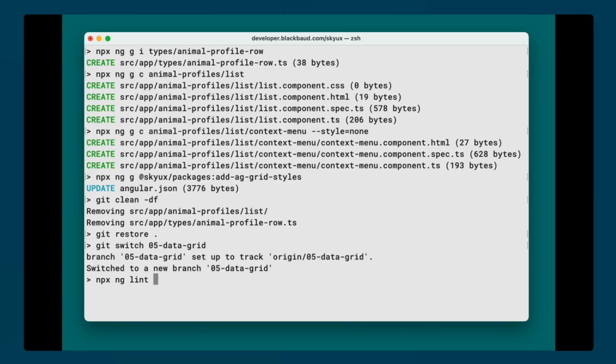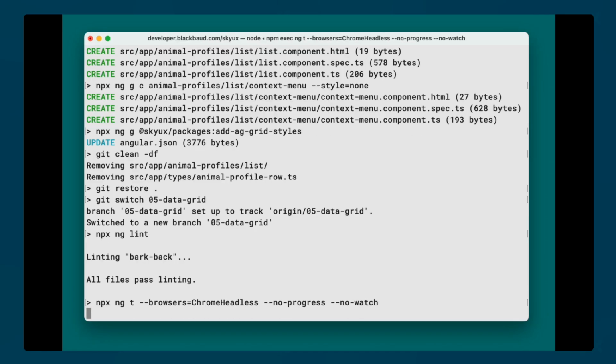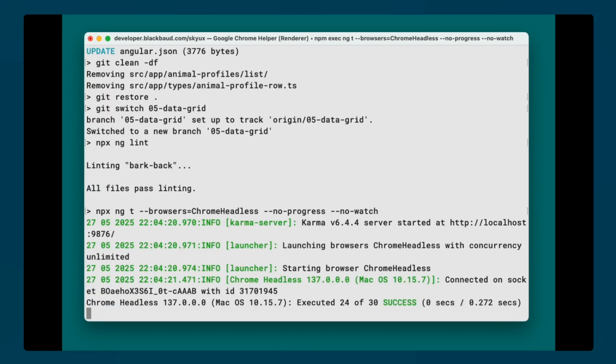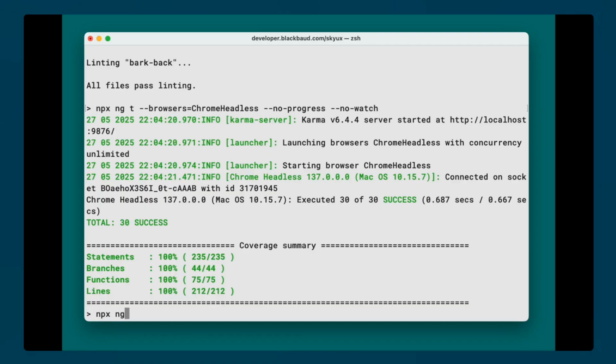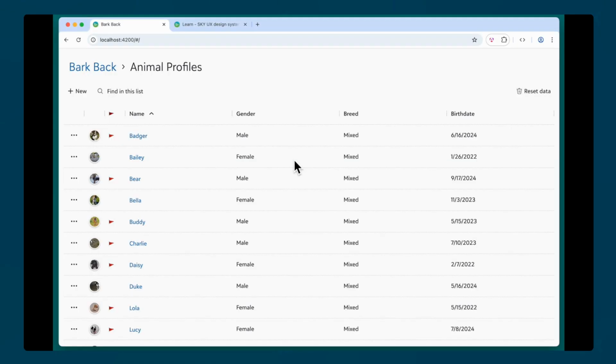Switching over to the data grid branch, run our lint, run our tests, make sure we're in a good place. Hopefully everything passes. 100%. Nice. I'll pull that up in our browser.